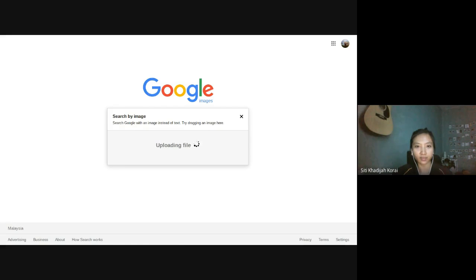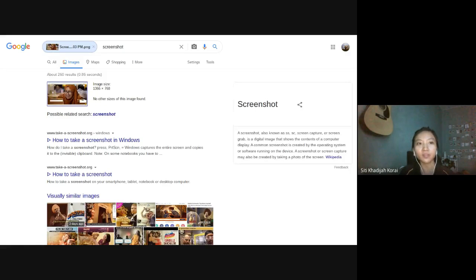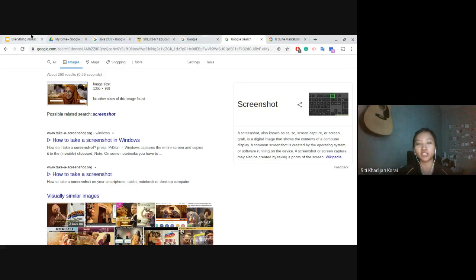Let's see. Then it's uploading the file. You just drag any image from your computer, and that's it. It is a screenshot based on the name. Then it will show me the result from the image.